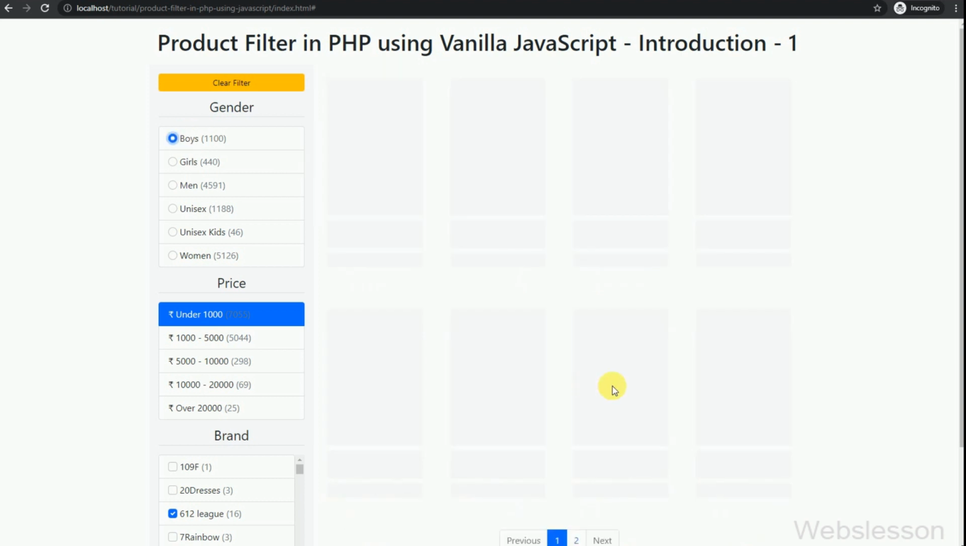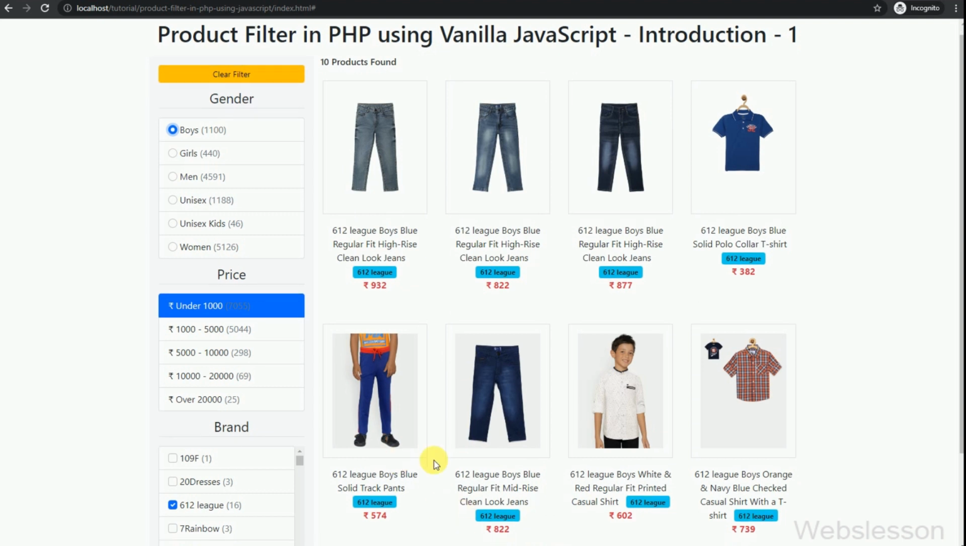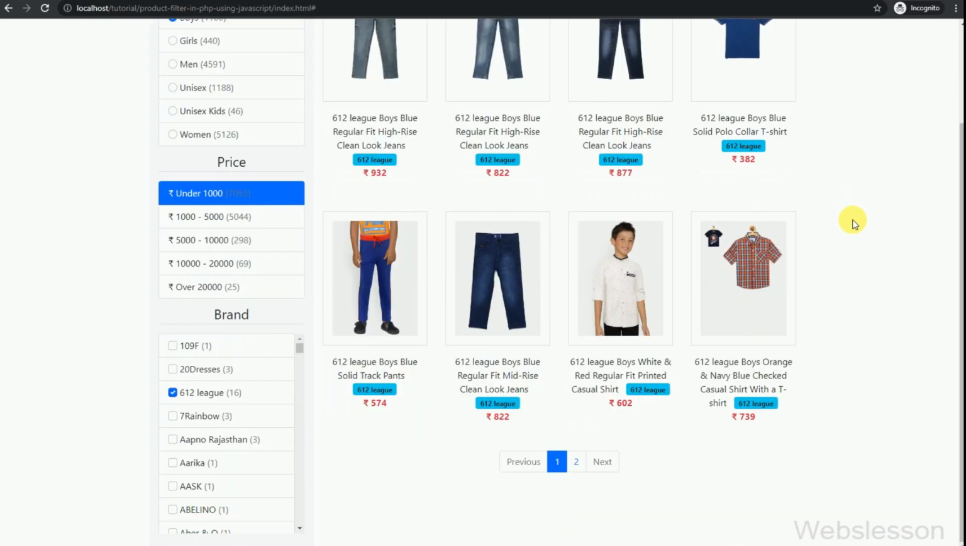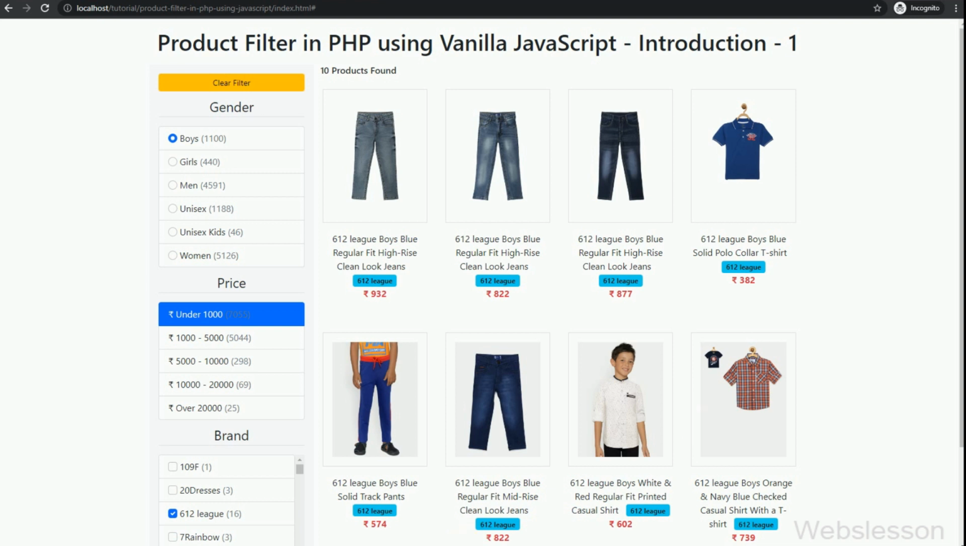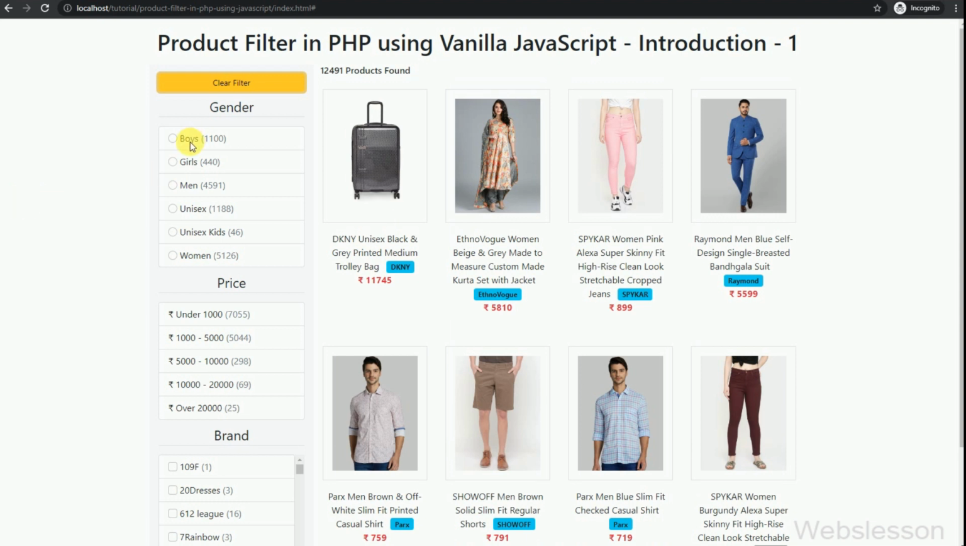Next, we want to get only boys products which come under 1000 price and from the 612 League brand. So we have selected the boys option, and here we can see that products have been loaded. Now we can see that a total of 10 products have been filtered, so it displays boys products which come under 1000 price from the 612 League brand. So this is the complete demo of the product filter in PHP using vanilla JavaScript, Bootstrap 5 libraries and MySQL database.